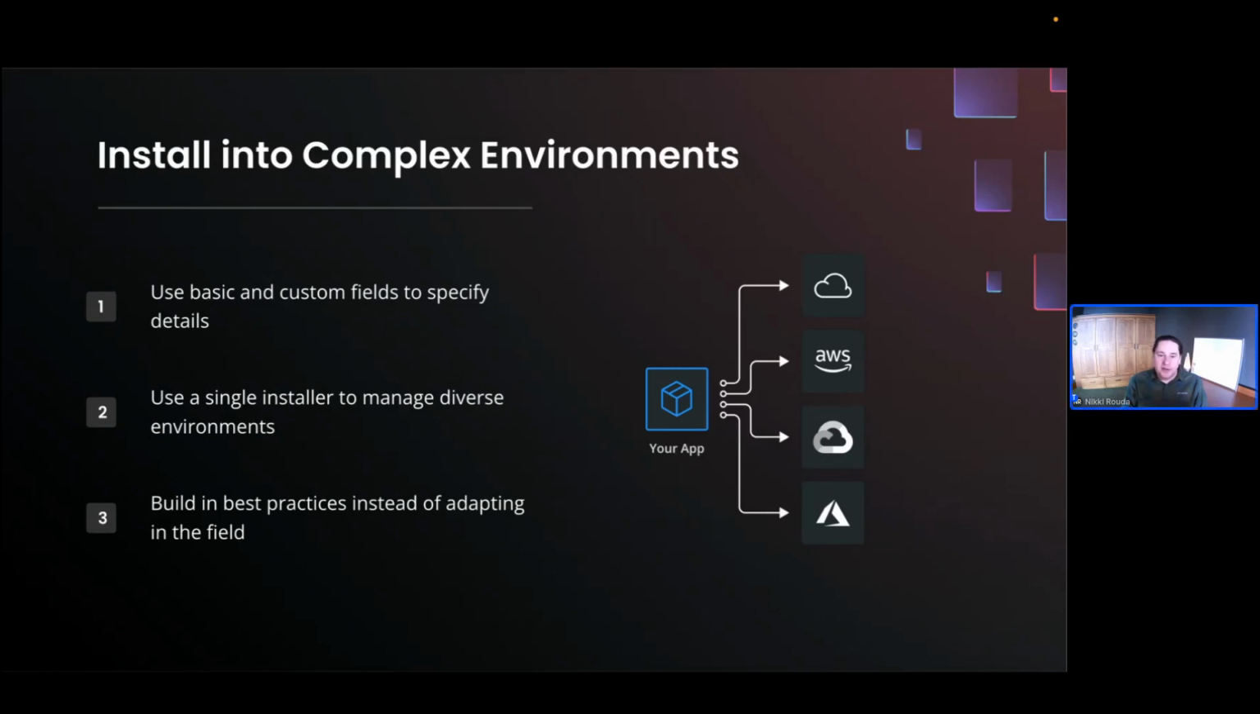And so field engineers don't need to adapt or change what they're doing live in the field to try and make it fit and try and bang that square peg into round holes of different environments. It'll run seamlessly in each of them.